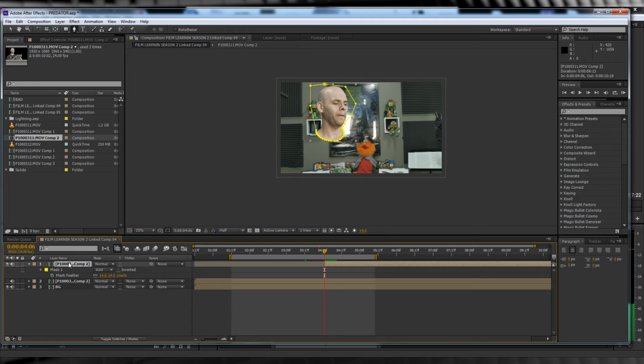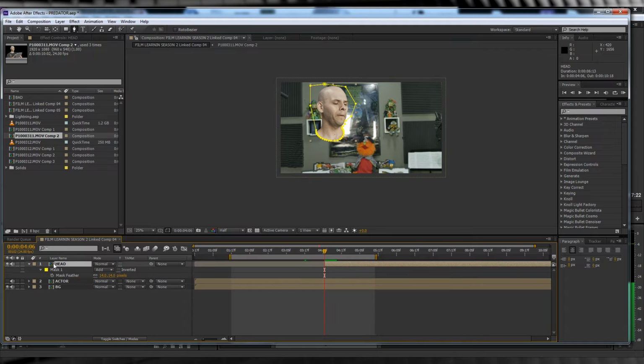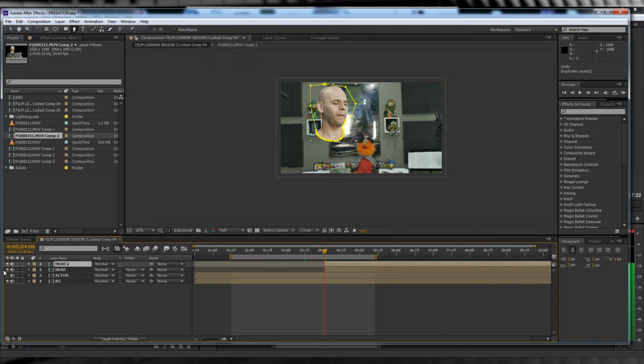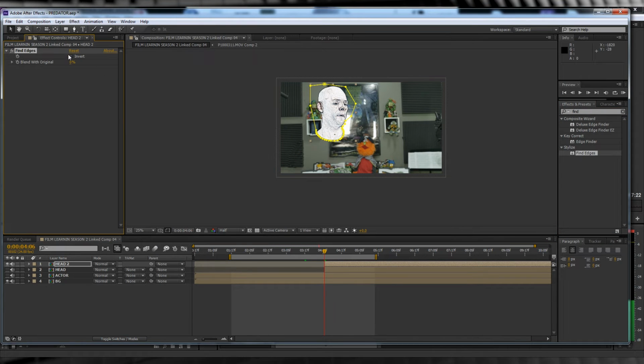Just for a bit of housekeeping, we'll rename this layer head, and we'll rename our reference layer actor, just to avoid a bit of confusion later. From there, let's duplicate that layer and turn the bottom one off. Next, head over to presets and type find edges, and drop that on our new layer. Ugh, that looks terrible!